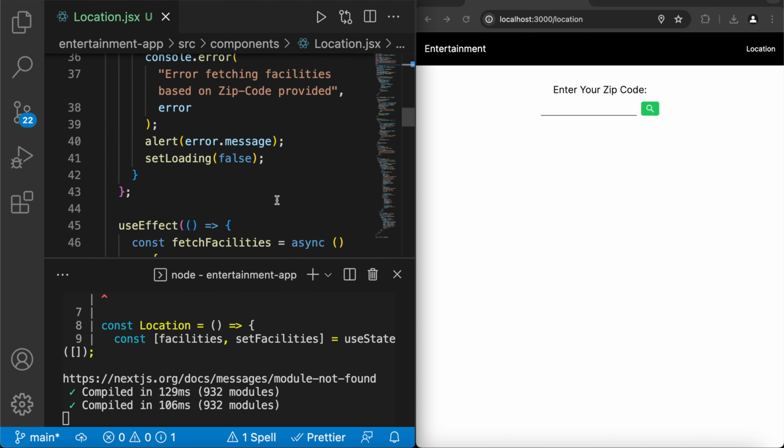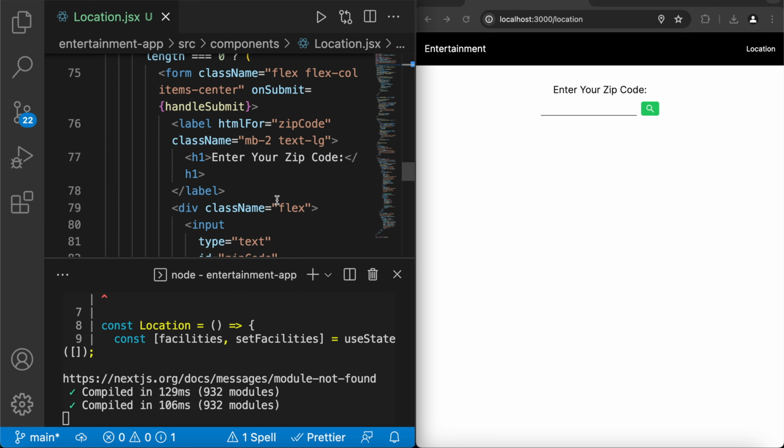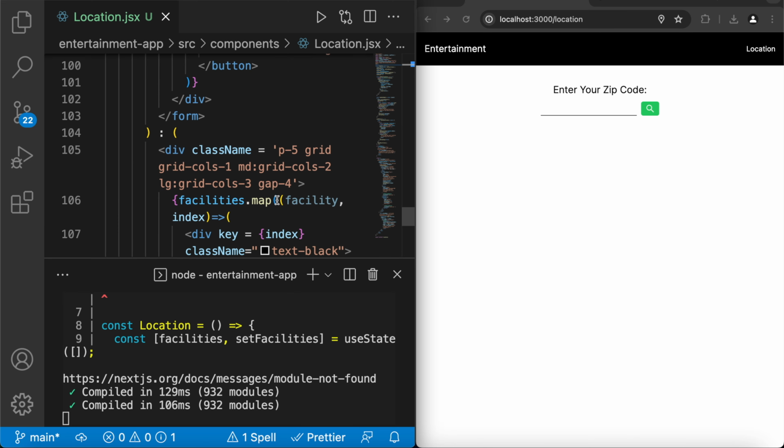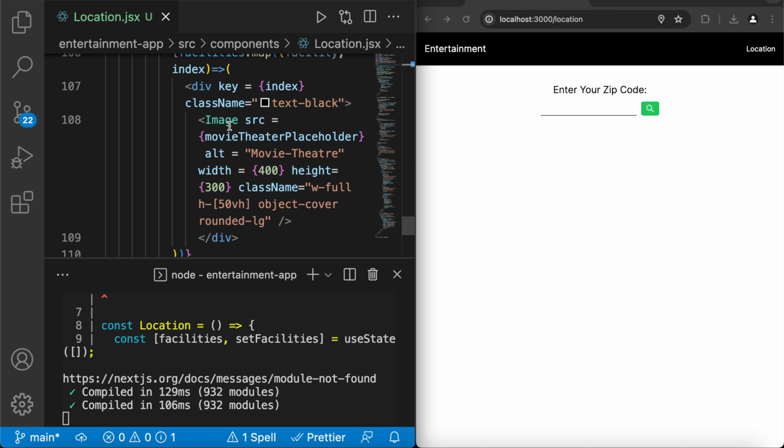So we're just going to import it within images. Within image, the image source would be movie theater placeholder. Alt is movie theater. Width is 400, height is 300. Class name is width full, height is 50 view height. Object cover, rounded is large.